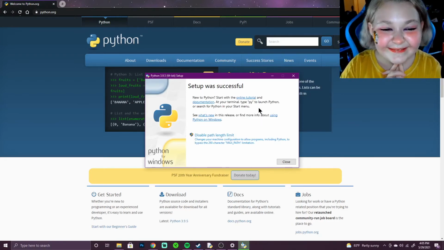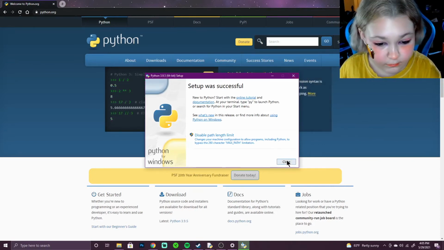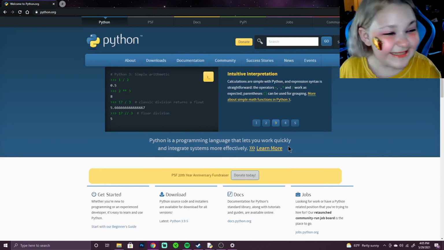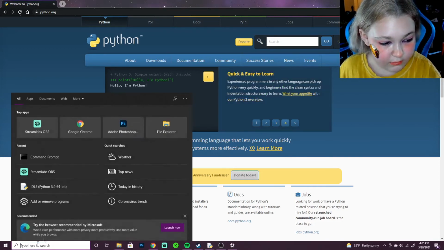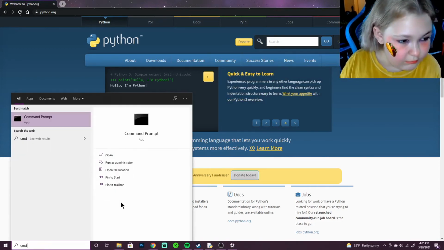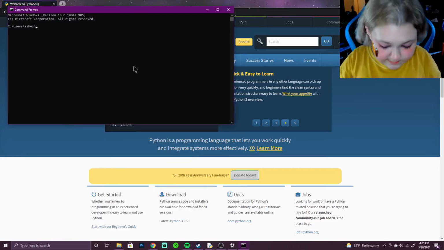All right, and then once that installer has completed, just hit close or finish or whatever it says. I can't see that far. It says close. All right, good. Now go ahead and bring up your command prompt again. CMD? That is correct. Or you can just click command prompt up there. Either way. Now type in Python.